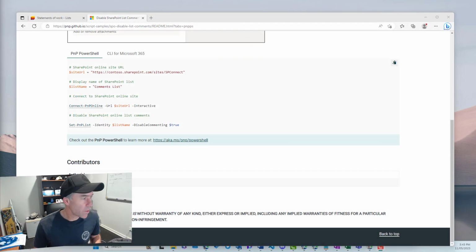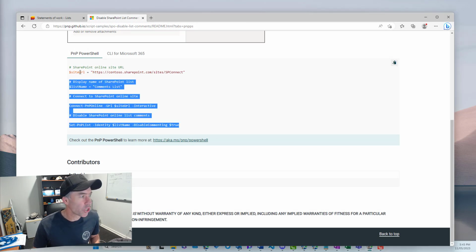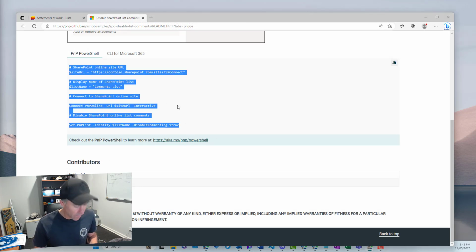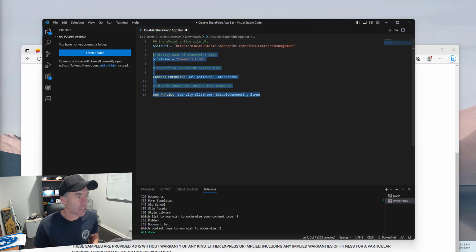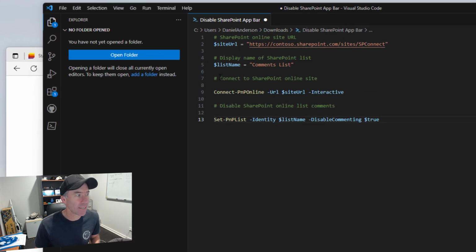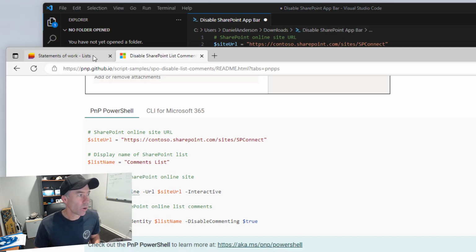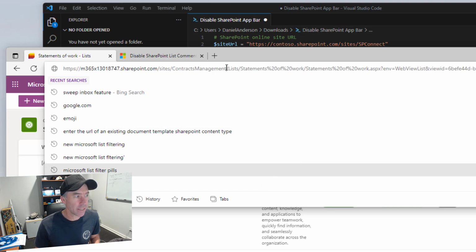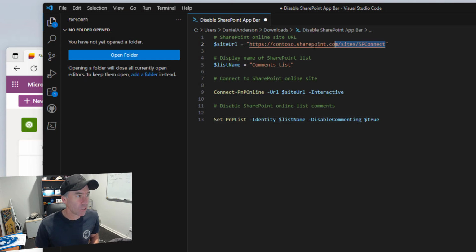All right, so let's grab this script and we'll fire up Visual Studio Code, and we will run this script and disable the commenting on that list. You can see what we need to do is pass in the site URL. So I'm going to grab the site URL that this list lives in, copy it, and paste that into this spot right here.